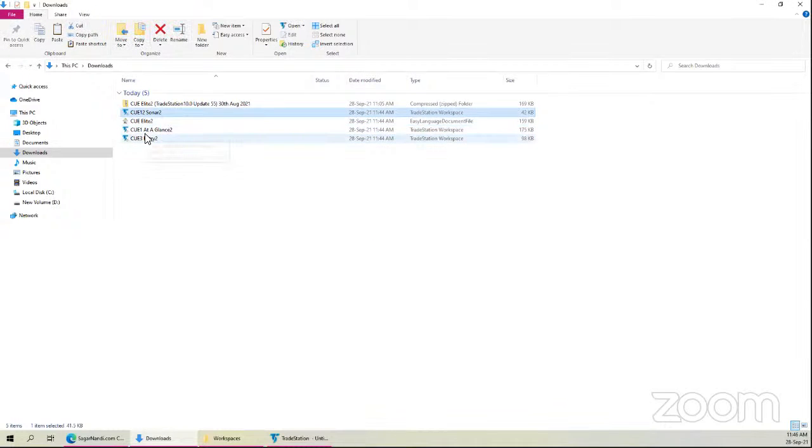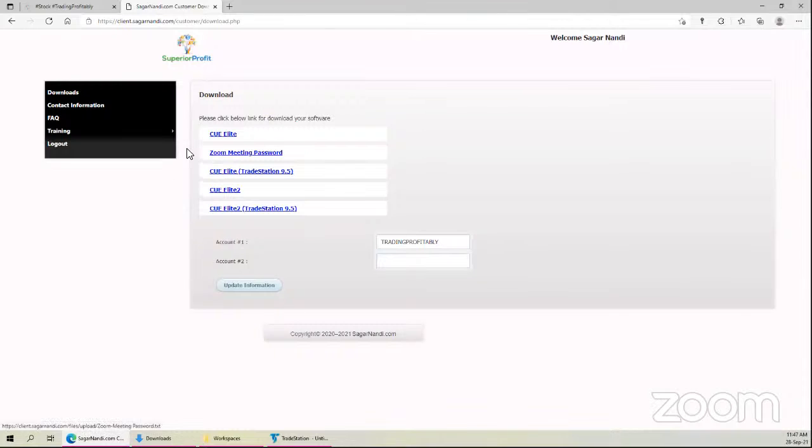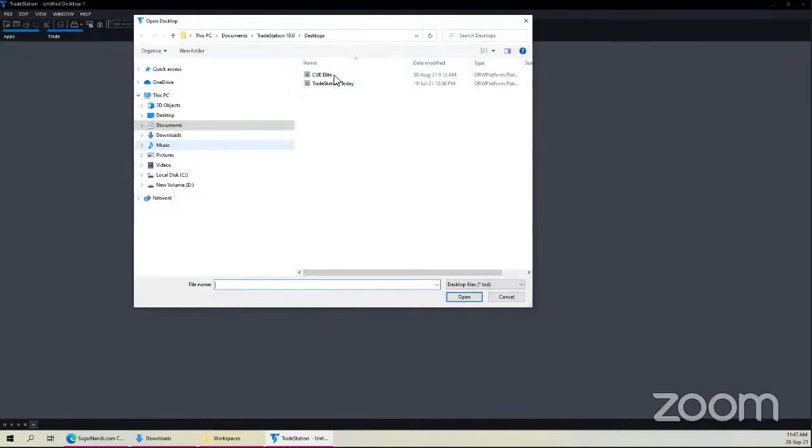I don't need to keep them in my download folder, and usually I don't keep even the archive, the entire download file, because I have already installed. Once again, if I needed, I always go back to the Sagar Nandi website and download the latest version. So now I have got everything that I needed. Now let's open the desktop. Open desktop, QElite.